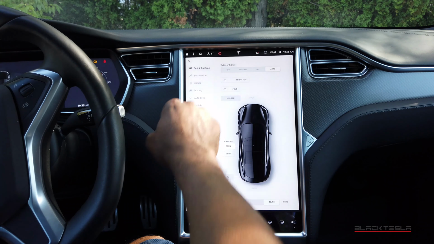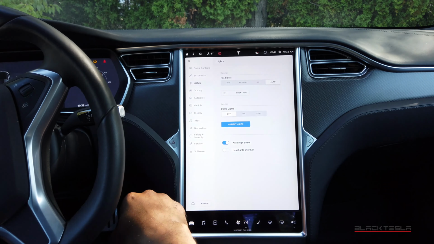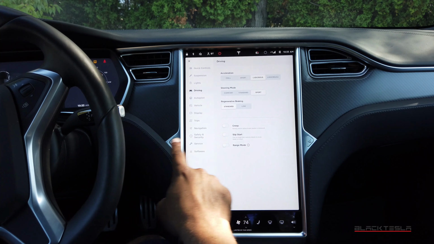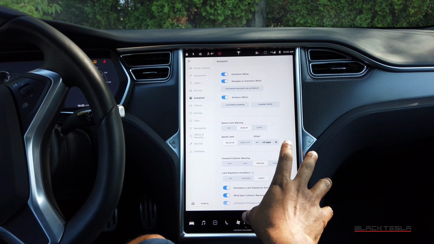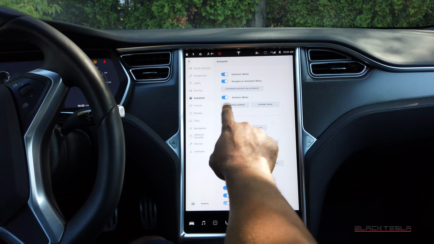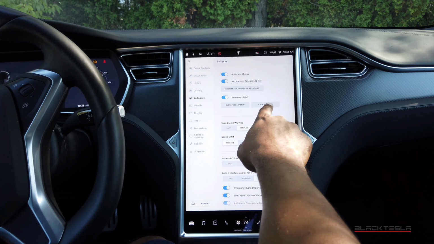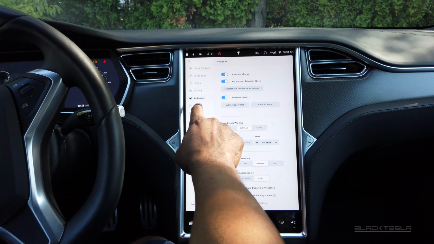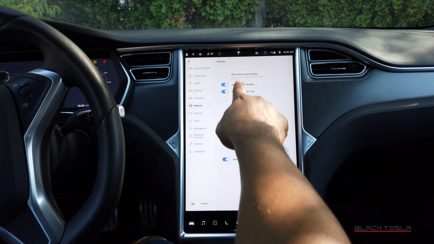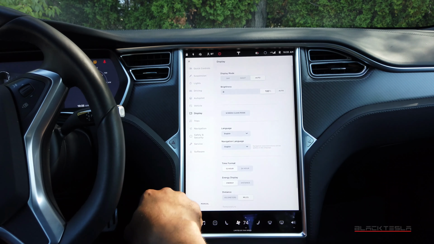Everything else is the same here. Suspension settings are the same. Lights are the same. Driving is all the same. No new features here. Autopilot is mostly the same, except for we now have some additional summon functionality, which we'll talk about in the summon video. But otherwise, the UI for this is the same. Vehicle is also the same. All the options are still the same here.